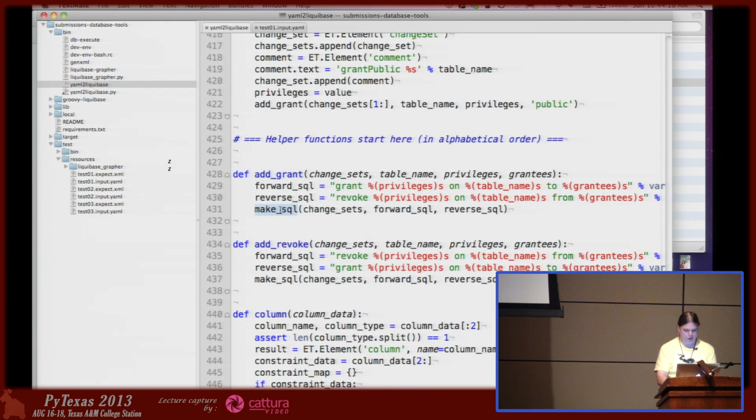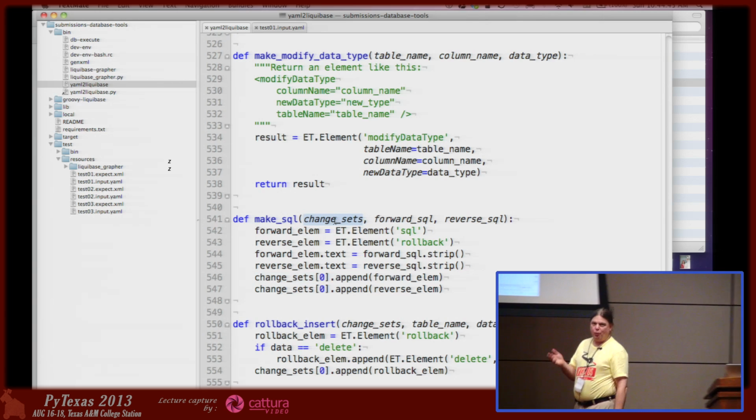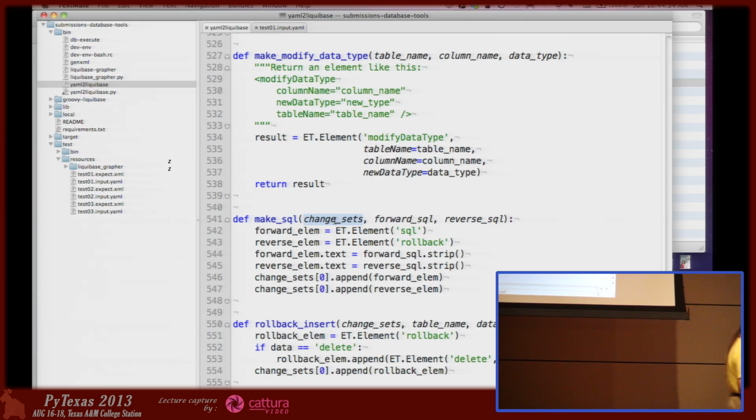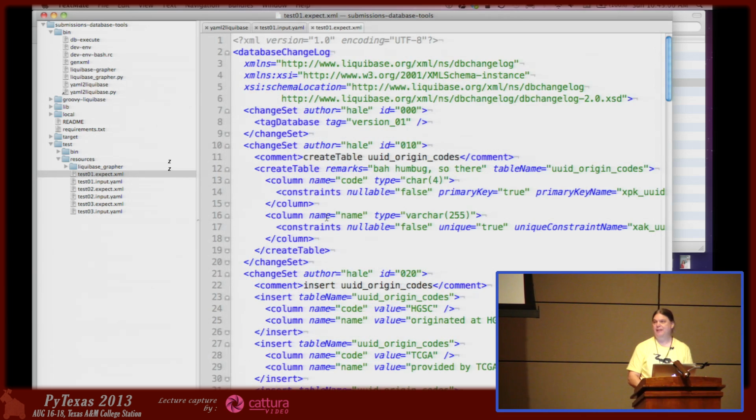Is that then calls to make SQL, which is going to create a new element, an SQL element, and a rollback element. And then it will append those to the change sets that I was already building. I'm not going to go into detail about how this works because your problems may be different. The point is, this is giving you the ability to author XML without having to write XML. That you can do things, inputs like this, that give you outputs like that.